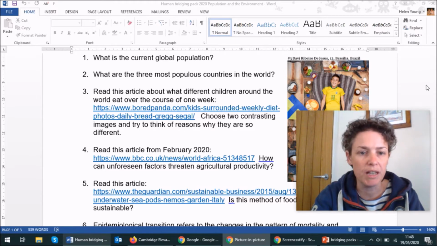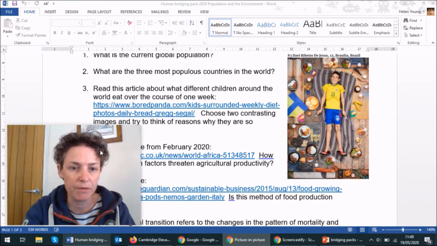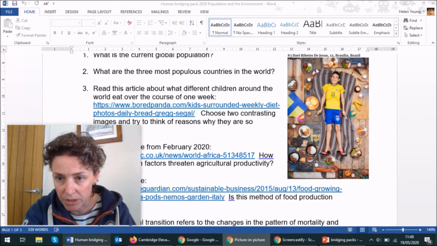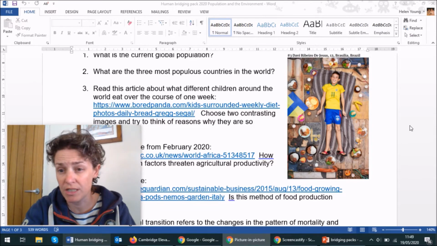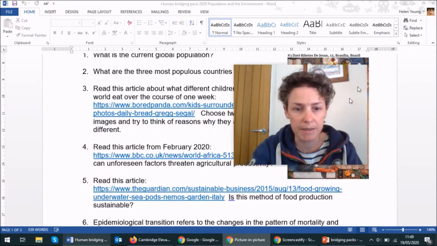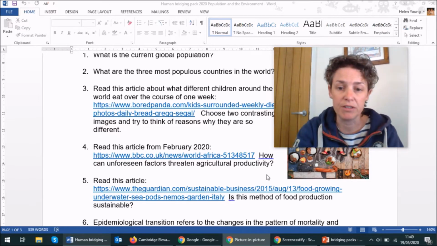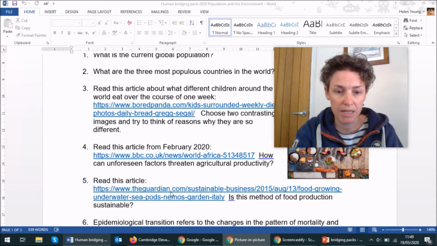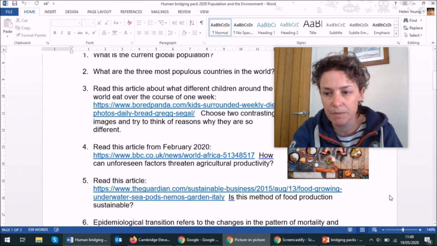And then I've put some articles in there. These are articles that I think are really interesting. This one here is good. It basically has photographs of children from around the world and the different types of food they eat, just to show the differences between contrasting places and how people live in those places. There's another article here about how unforeseen factors threaten agricultural productivity. Another one about whether or not food production is sustainable, and this one looks at underwater ways of producing food.